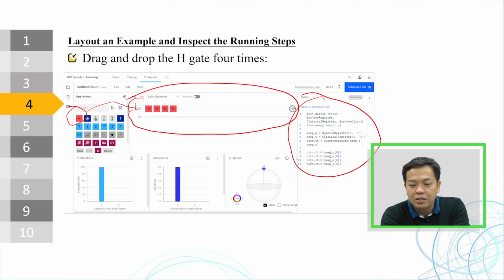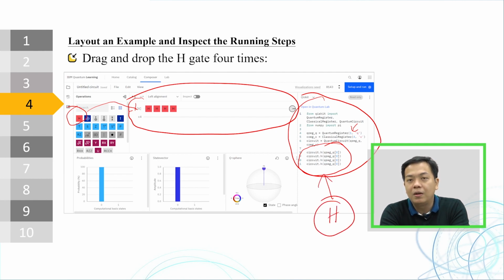It will change. You see the register has changed to only one register, and the value for the Hadamard gate. You can see the Hadamard gate inserted 4 times into the circuit, qubit 0, Q0, right?